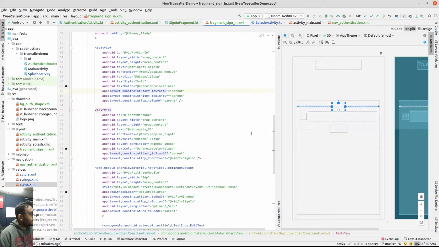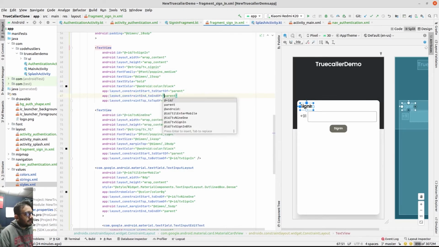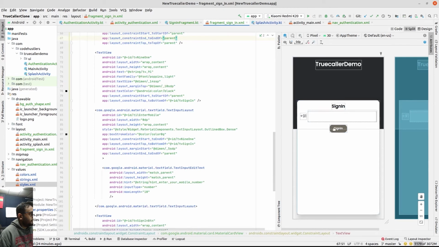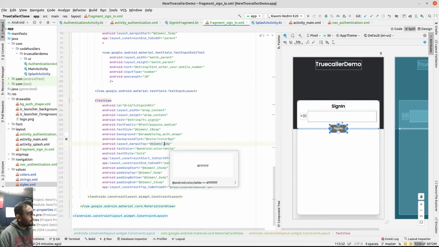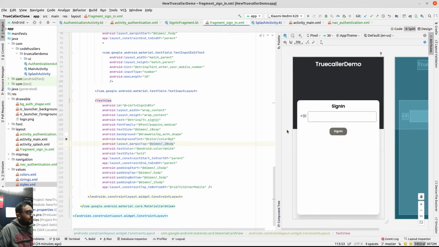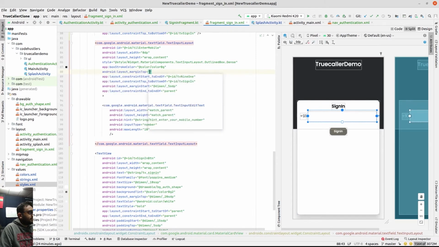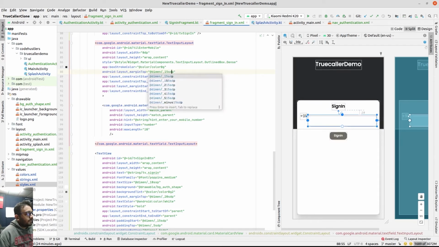Sure. Okay, so this is not in center because of end to end of parent. So I'll give some more margin, 20 SDP. That is nice. Same here, give some margin top, let's say 15 SDP. Okay.